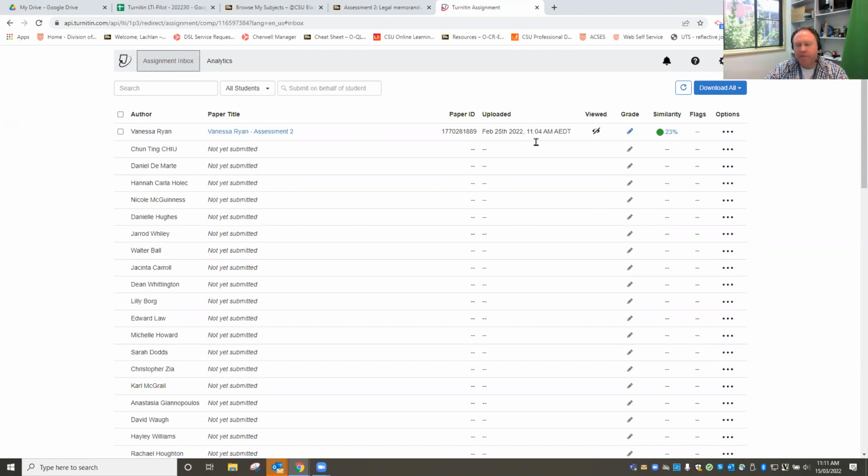Up until the due date for an assignment, a student can continue to upload and overwrite their existing submission. So it's student facing up until the due date. So they can submit multiple times. Let's say they got some horrendous originality score and they want to resubmit because they've made changes and adjustments, having looked at the Turnitin report. They can do that up until the due date.